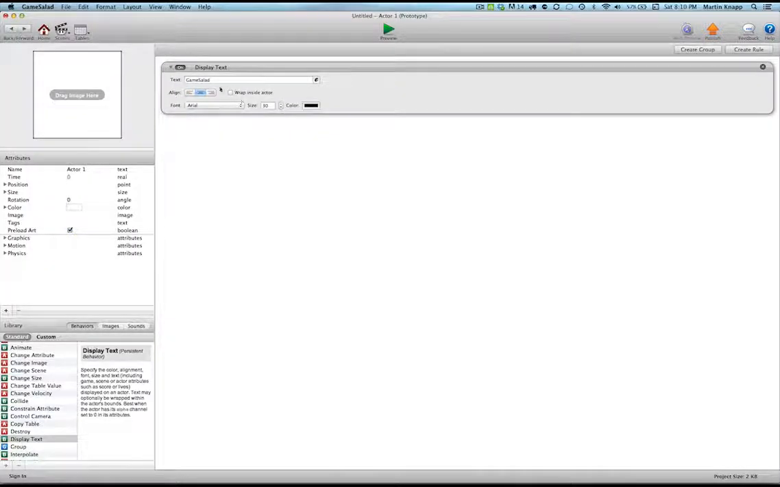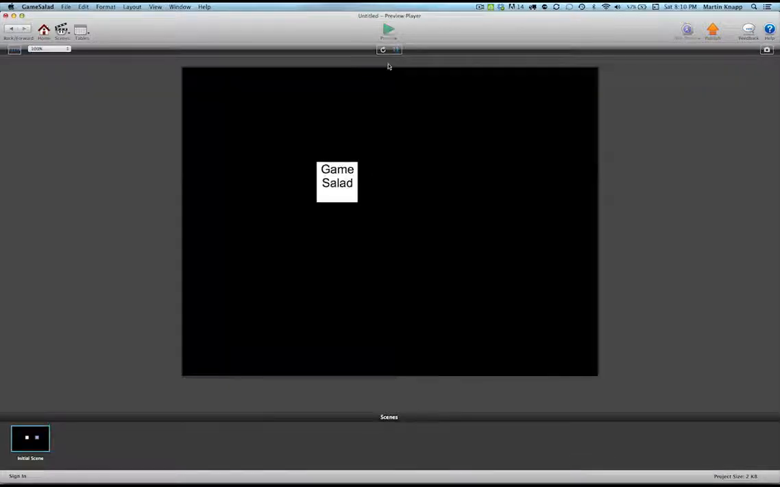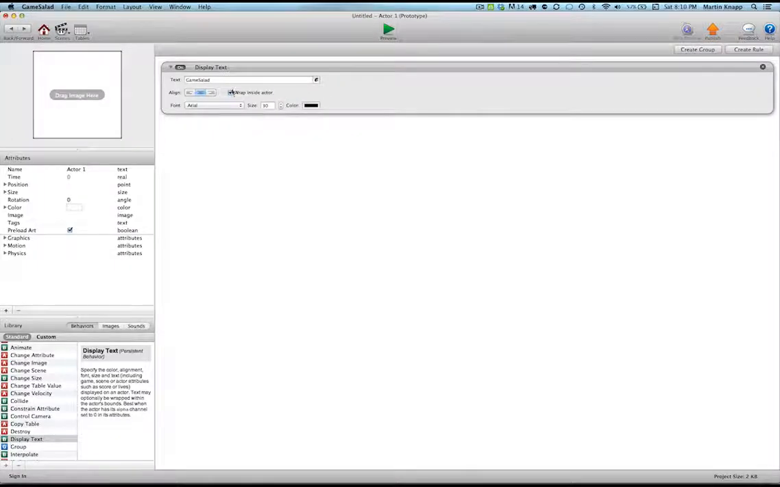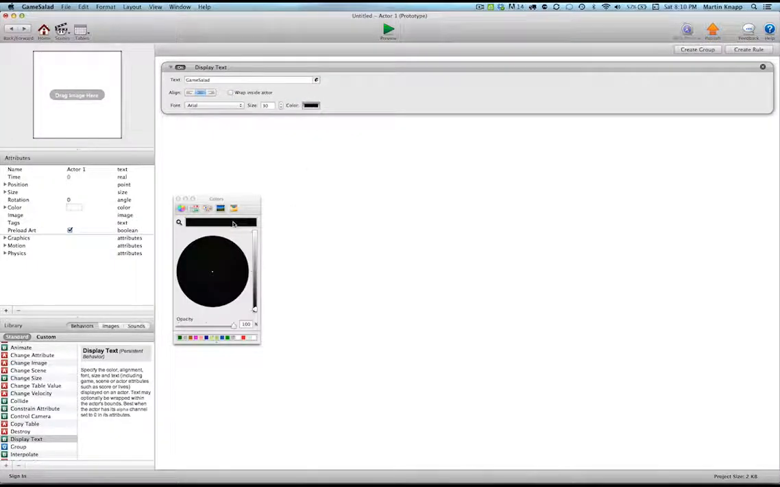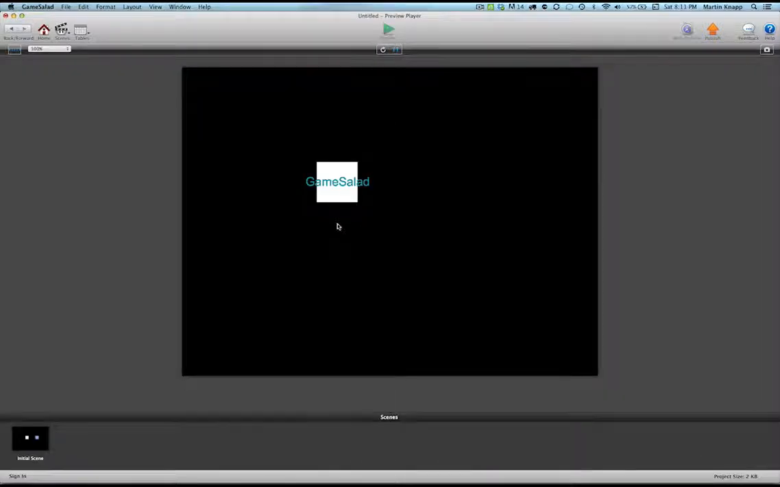So let's check out a few things here. Let's click wrap inside actor and see what happens. We'll preview that. And you can see it's trying to fit that text inside the actor itself. If I turn that off and switch the color to something that's not black, so maybe we'll go with a kind of greenish aqua, and then we'll preview that. You can see that it's not actually getting cut off, it's just that the background was black and our text was black, so it's being extended out along this area.